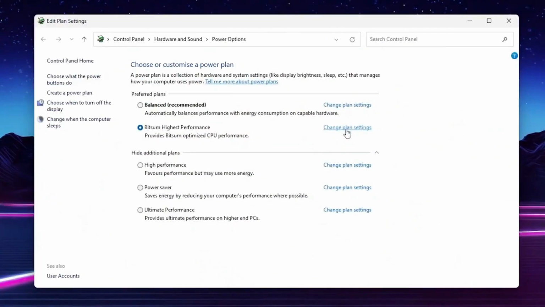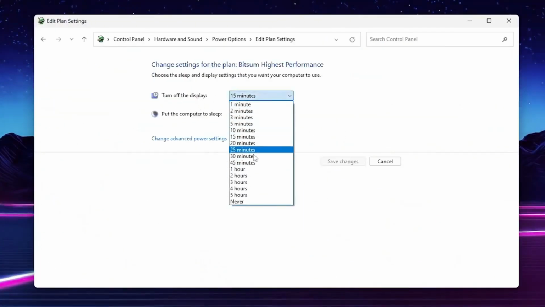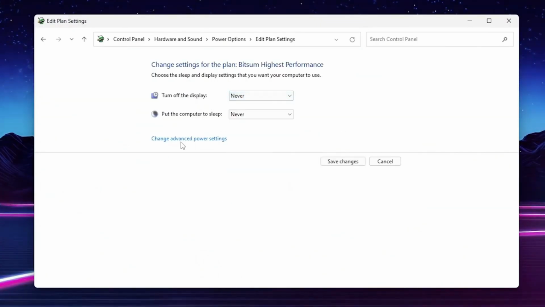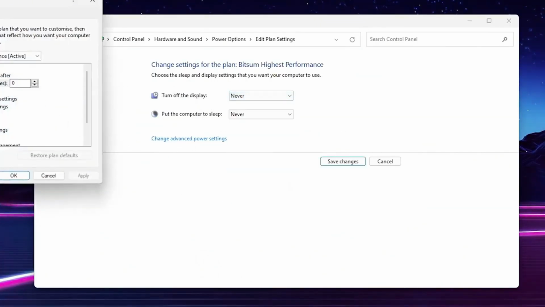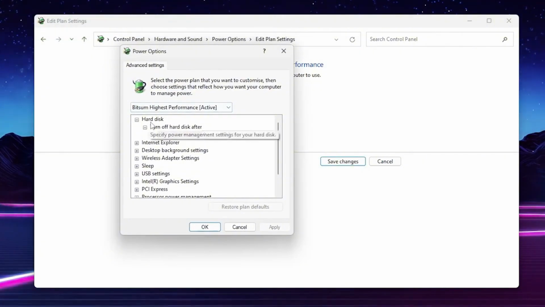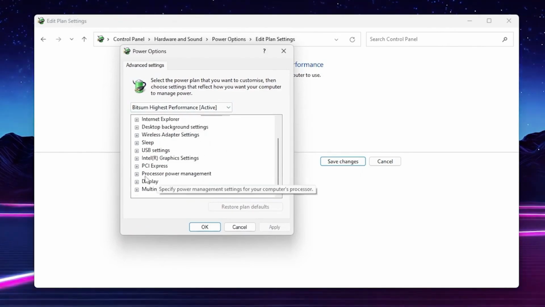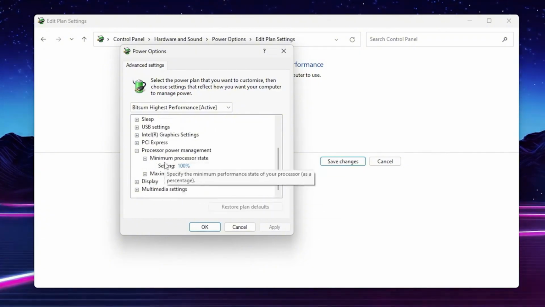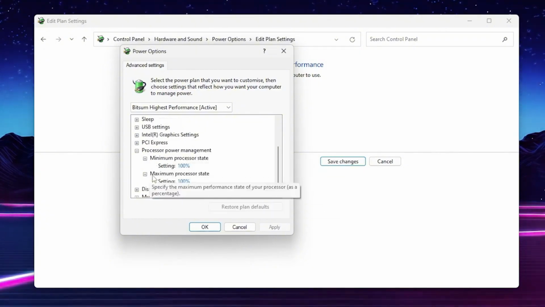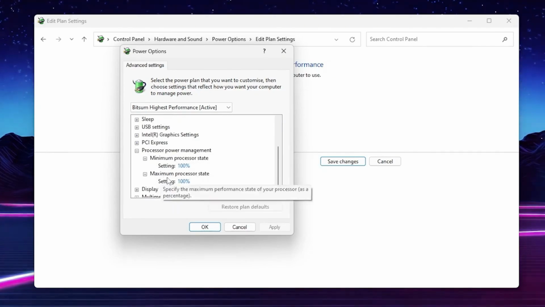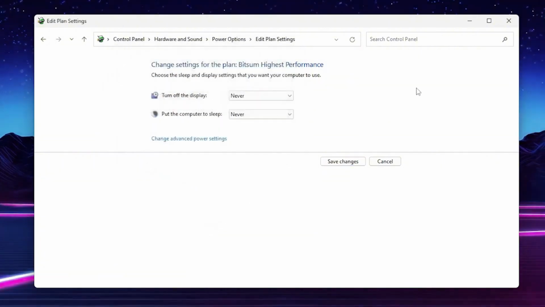From this list, go for change plan settings. Go for turn off display and set it on never. Now go for change advanced power settings. On the very first step, you need to go for the hard disk option. Go for turn off hard disk after and set it on zero. After that, scroll down. Go for processor power management. Click on the expand button. Go for minimum processor state and set it on 100%. Now scroll down, go for maximum processor state and also set it on 100%. After applying all the settings on your PC, now hit apply, click OK and close up.